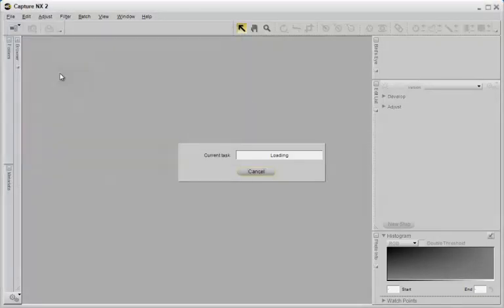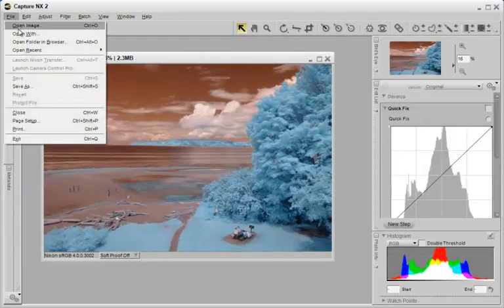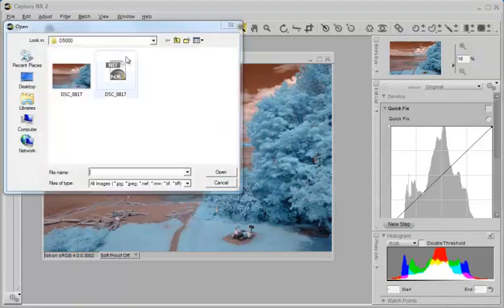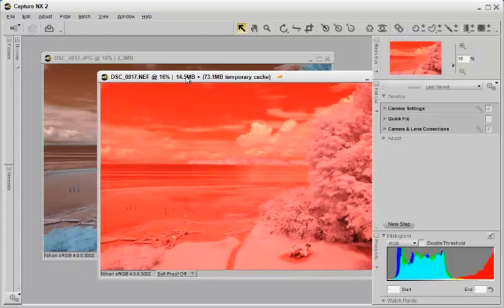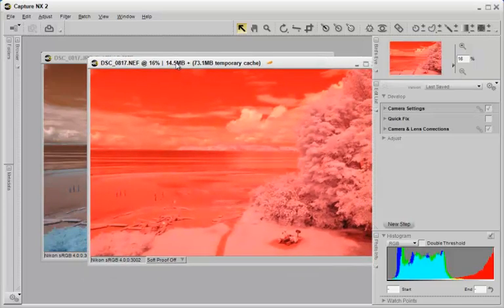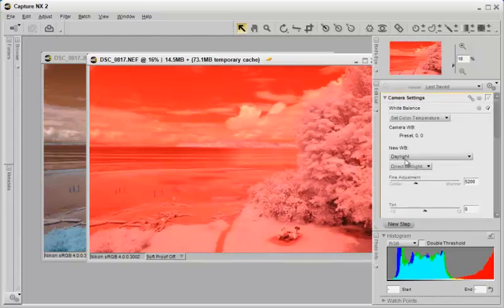Let's open the JPEG first. And of course, this looks as it should. And now let's open the other one. This is the raw version. Now, when I captured this image, it was set as a daylight white balance. So obviously the white balance is incorrect.